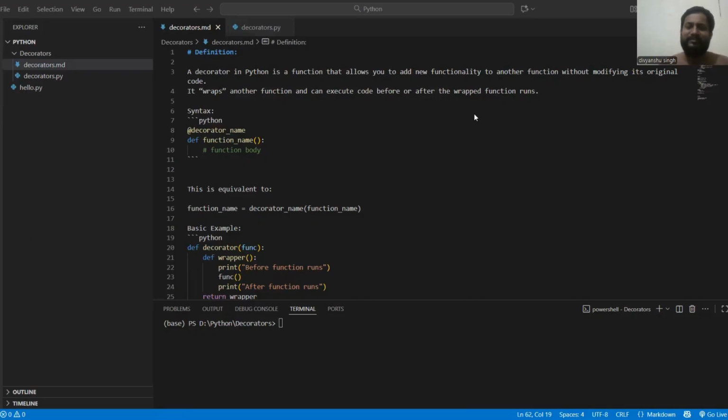Many of you are thinking, why are we not just changing that particular function to add some more functionality? Suppose you have a single function, you can do that. But suppose you have 300 functions in the code, you're not going to go and edit and change each function one by one.